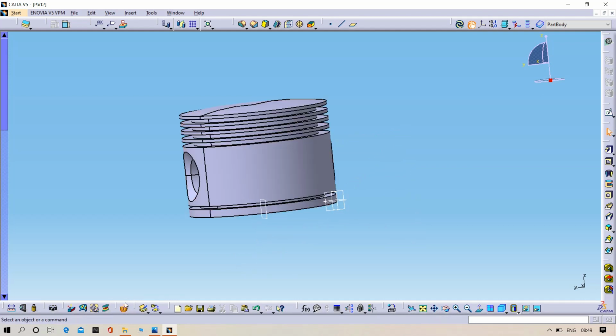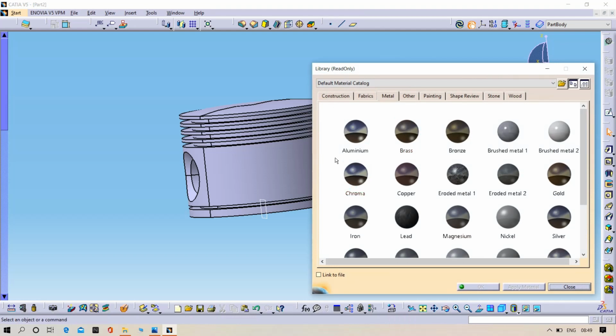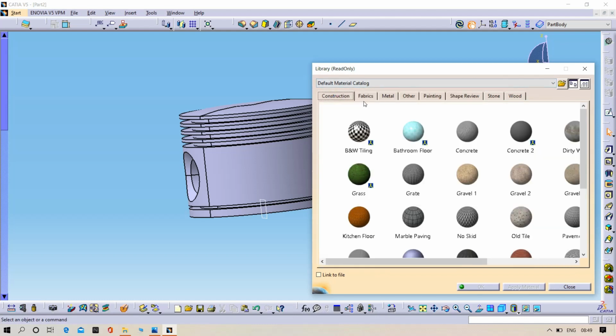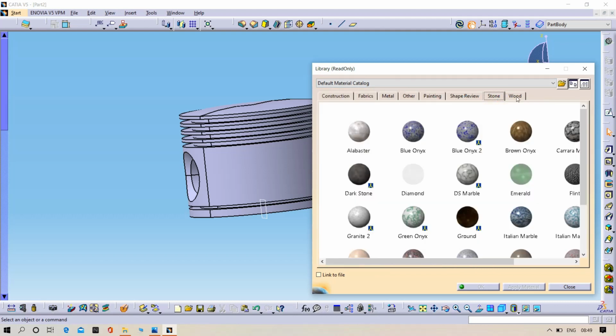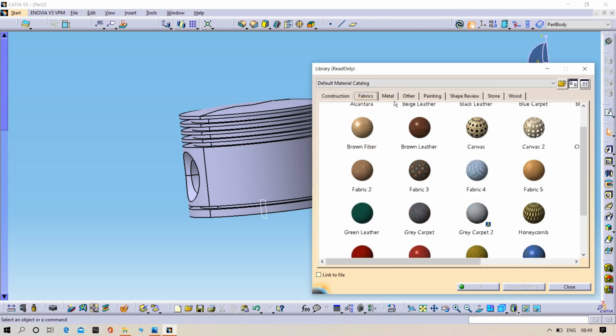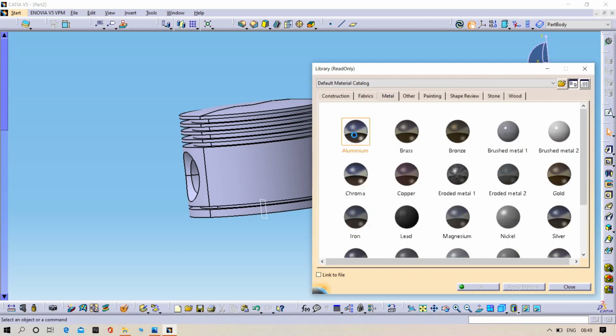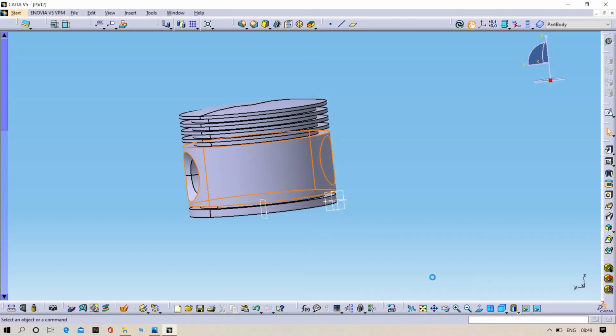Now we are going to add the material to this part. Select this command, the apply material command. You can see here construction, fiber, metal, other, painting, sharp review, stone, wood, different types of materials are available in this command. You can select any one. Just now I am going to apply metal and aluminum. I selected aluminum. Select the part, then apply material, then click OK.